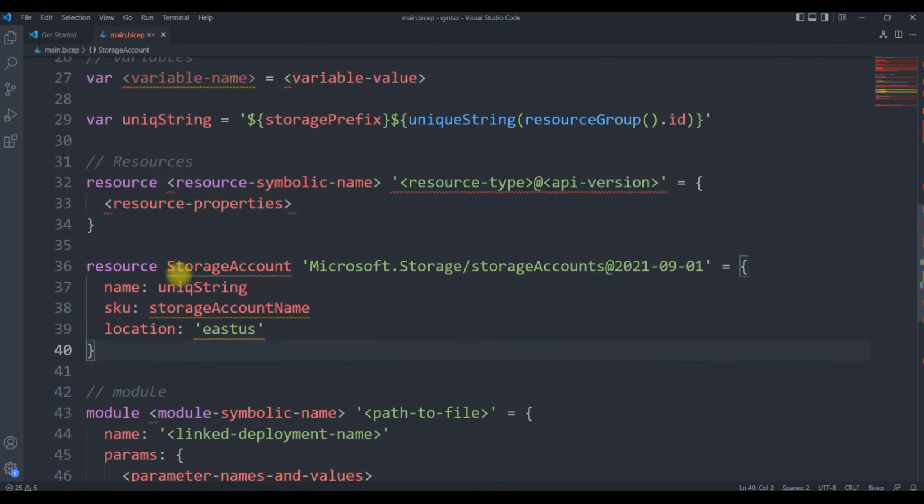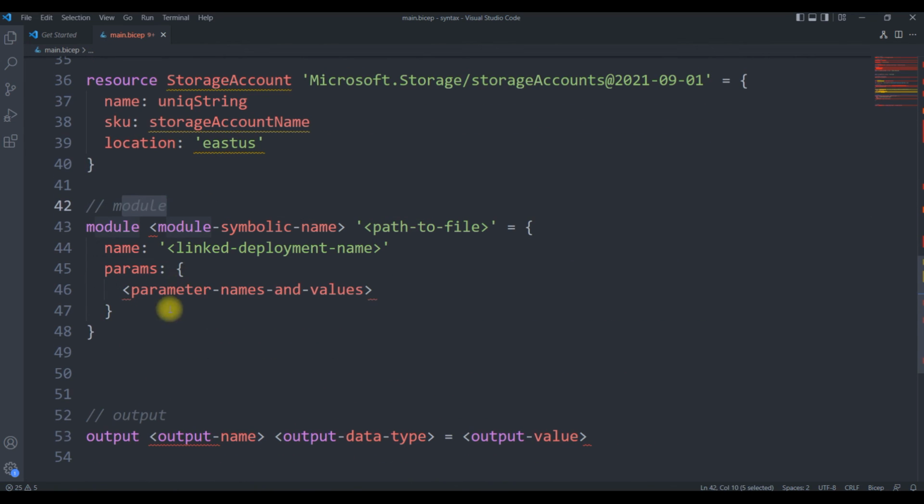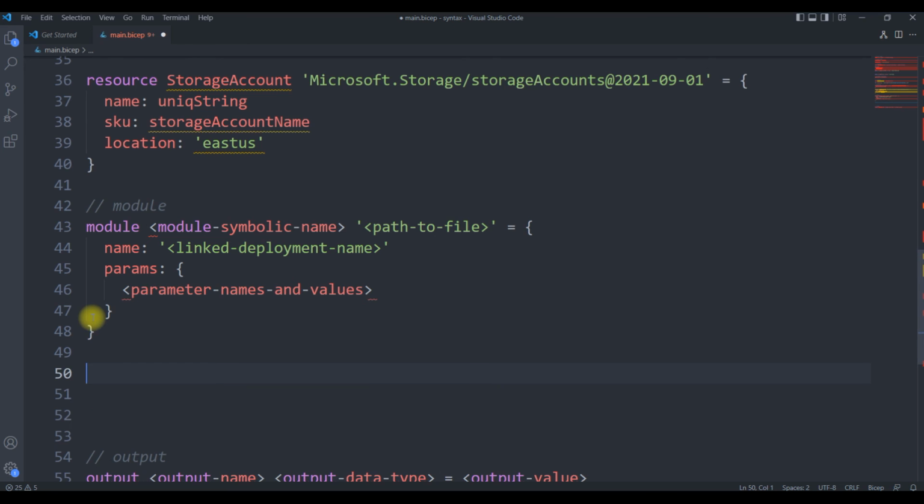And this is a way to construct the modules. Let's see the module name. Again, a module is nothing but you can call an external file here. So for a module you provide the symbolic name like storage, and then the path for that module, so you can directly provide the path. And here you can provide the name for that module.